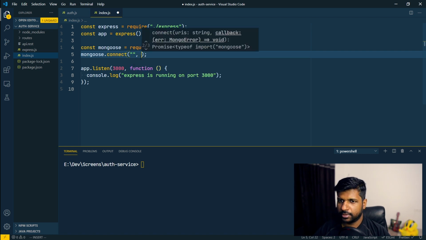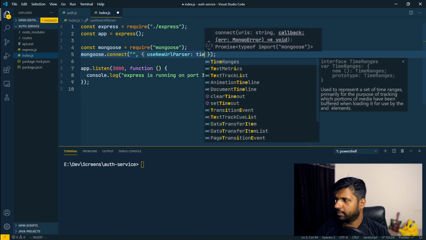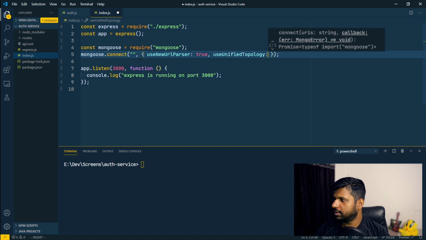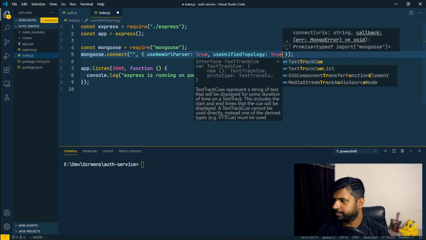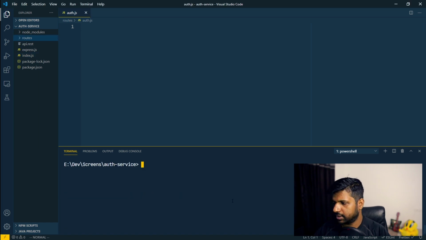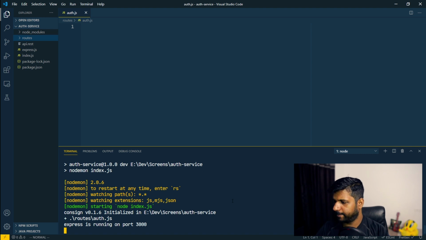I'm not going to show you that. You can get a MongoDB instance by either locally installing the MongoDB instance on your system, or you can use any of the hosted services. And we are going to use new parser, and we're going to set it to true, and then use unified topology as true as well. Okay, I'm going to paste it. So let's check if everything is working fine. Now we can see that we are not getting an error. So I think we have connected successfully to the MongoDB server.